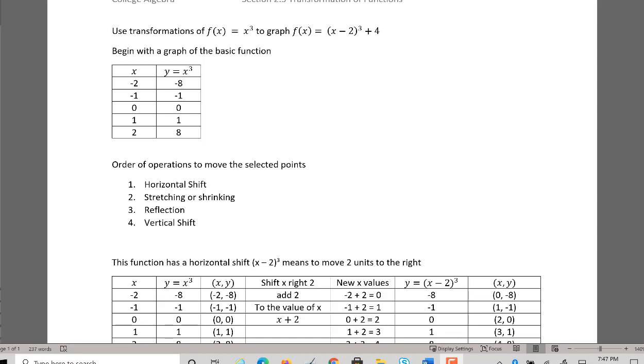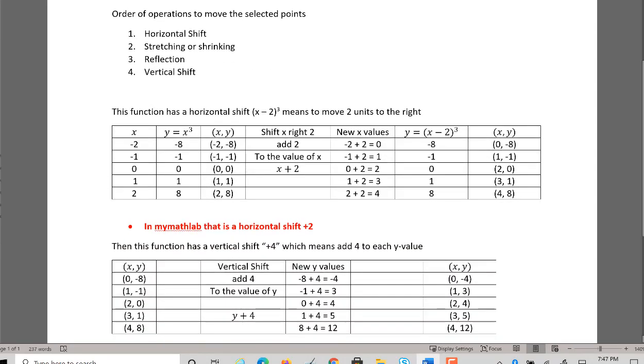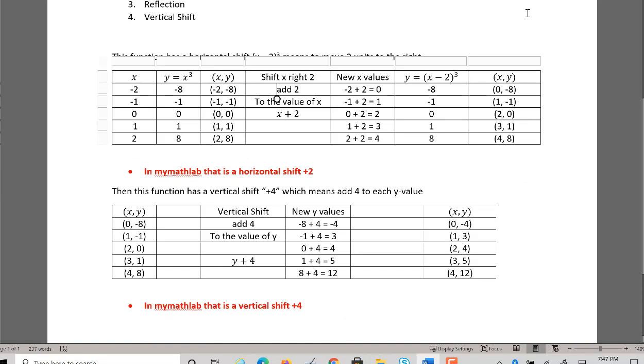So for this problem, the first thing you're going to focus on is the horizontal shifts. And this function has a shift that is x minus 2, and that means you're going to move 2 units to the right. So if we were working this out, we could come up with our new pattern of x and y. Once we've done that, you need to have a vertical shift, which is plus 4, and that means we're going to add 4 to each y value. Now, you can do that again by adding 4 to the different y values, and then you'll have your final set of points to graph.